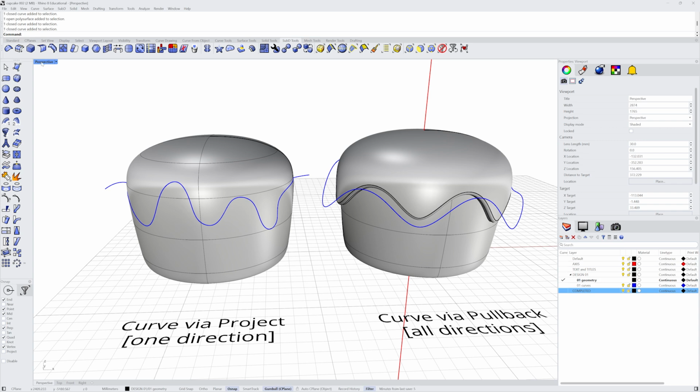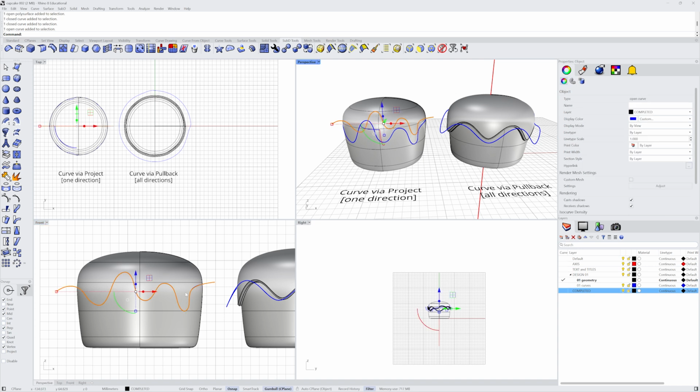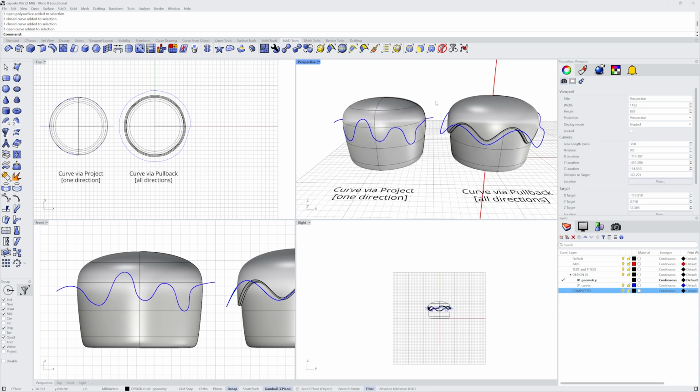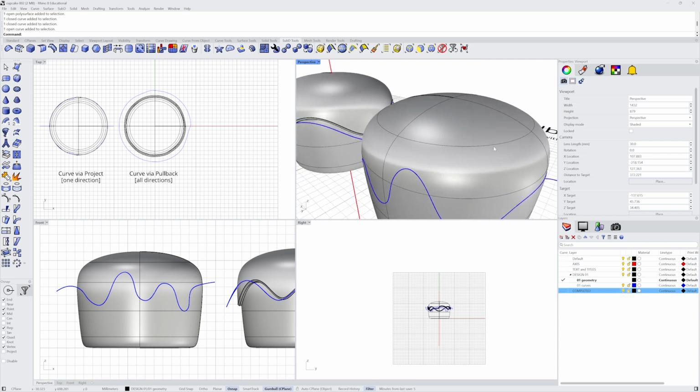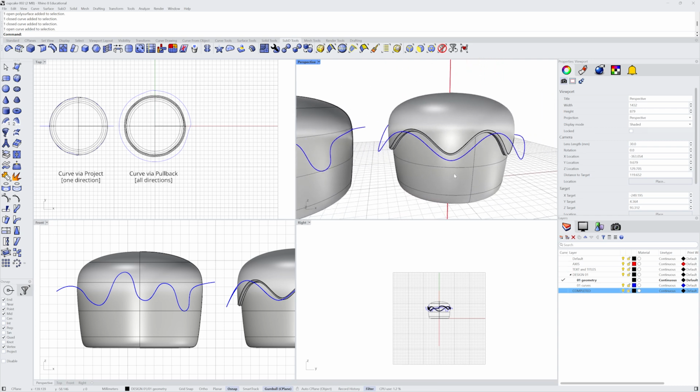I'm going to go to the front view here. And so when I highlight the curve, you can see it was projected from this front viewport, and it hit the surface on the front side and the back side, and it pretty much just stretches in between on the sides. So it's going to match and not look organic. Unlike this guy over here.